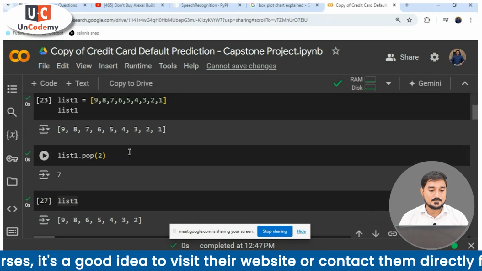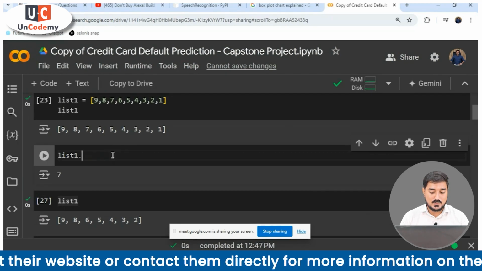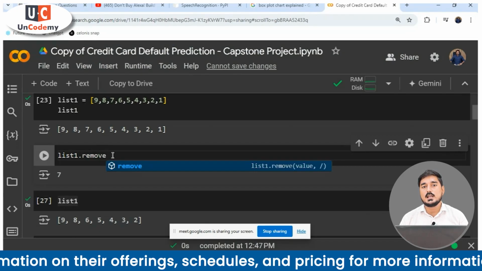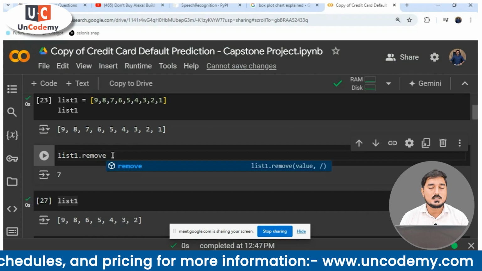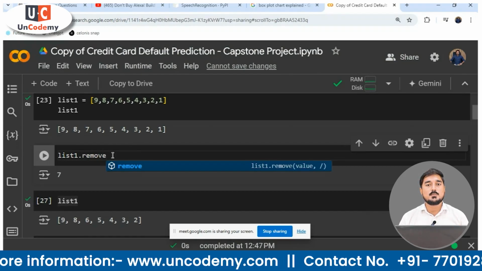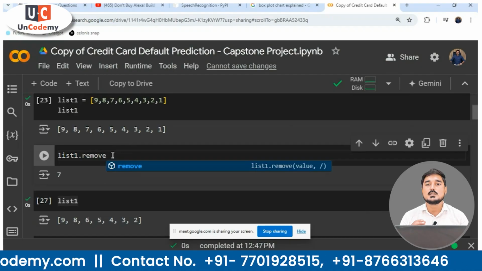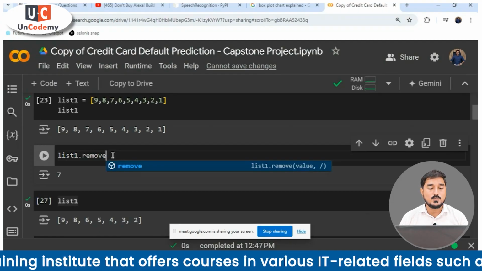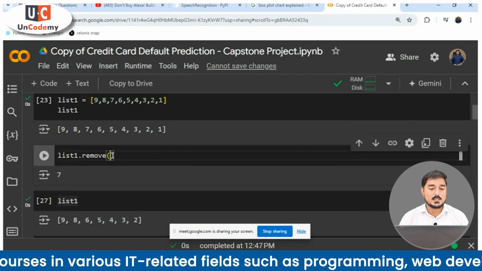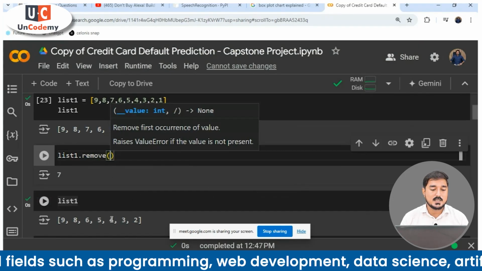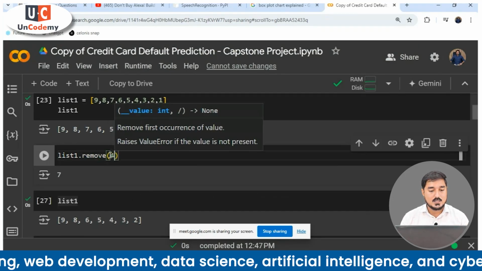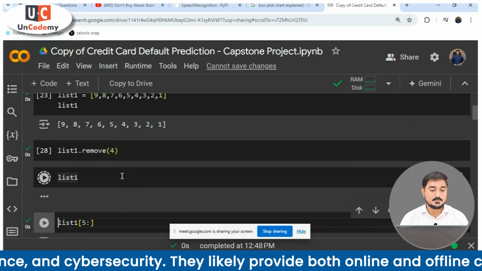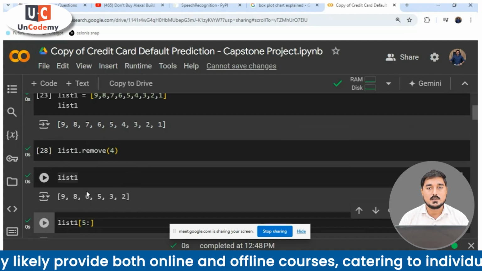Let's check some more. There's one more, we say remove. So remove and pop basically do almost the same thing, that is to delete the element from the data structure, that is the list. But the fundamental difference between pop and remove is, under remove we can pass the value that we want to remove. Under pop we need to pass the index number of the particular value that we want to remove. Let's see how. In remove, I'll pass the value, let's say 4. 4 is present here. I need to remove 4 from this list. So I'll pass 4. And now if we see, 4 has also been deleted from the list.